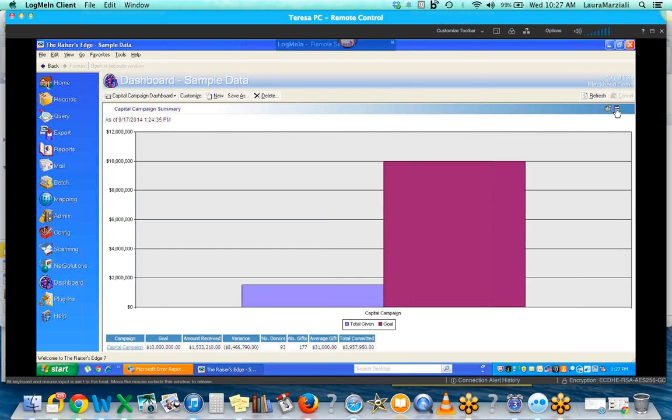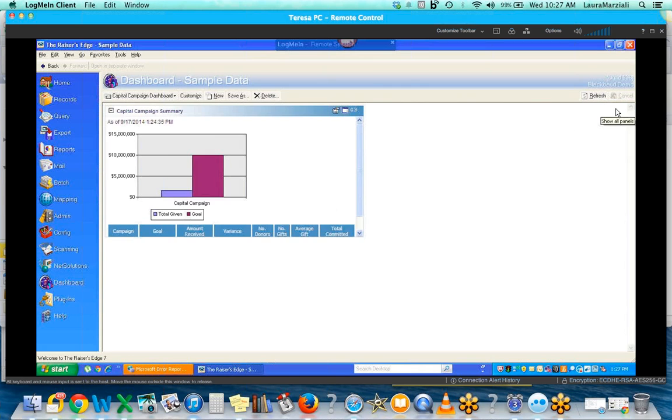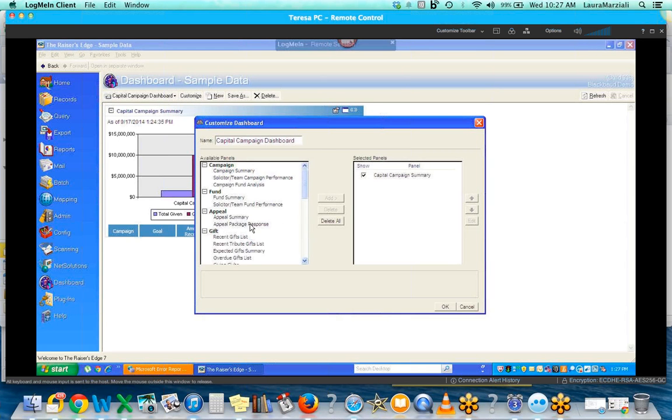So I'm going to minimize this panel, and I'm going to hit Customize. Customize is where you're going to go in and edit an existing dashboard. So I'm going to edit it so that I can add another report to it.